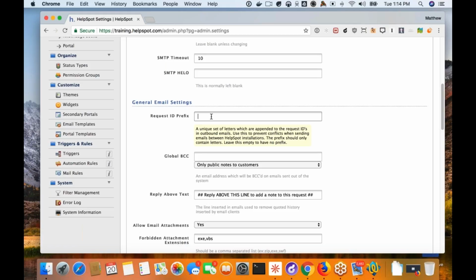So maybe you have two HelpSpot installations, one for your IT department and one for your HR department, and you want to be able to send emails back and forth between those two HelpSpot installs. In that case, we could add in an IT prefix for the IT department HelpSpot installation, and then maybe an HR prefix for the HR department. In this way, each request ID that is generated in those two systems is going to be completely unique. And if we forward an email from one system to the other system, it won't cause any conflicts at all.